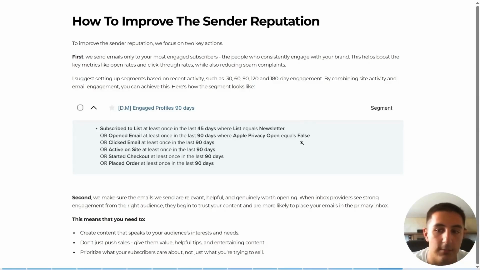Second, we make sure the emails we send are relevant, helpful, and genuinely worth opening. When inbox providers see strong engagement from the right audience, they begin to trust your content and are more likely to place your emails in the primary inbox. So this means that you need to create content that speaks to your audience's interests and needs. Don't just push sales, give them value, helpful tips, and entertaining content. Prioritize what your subscribers care about, not just what you're trying to sell.